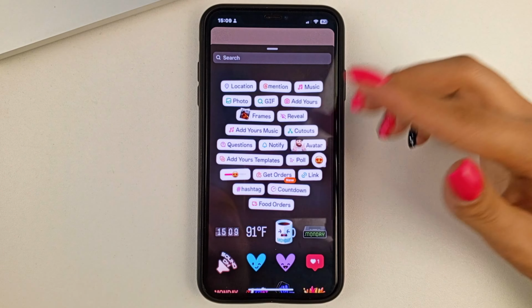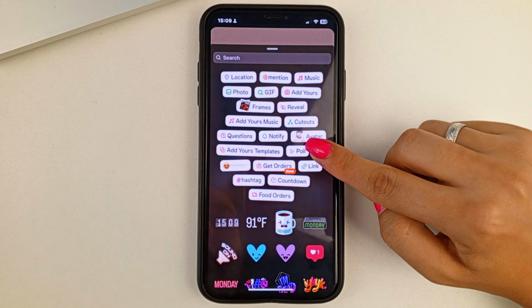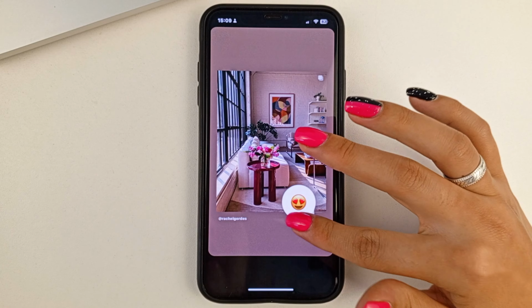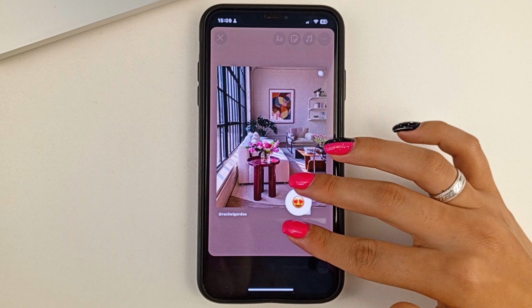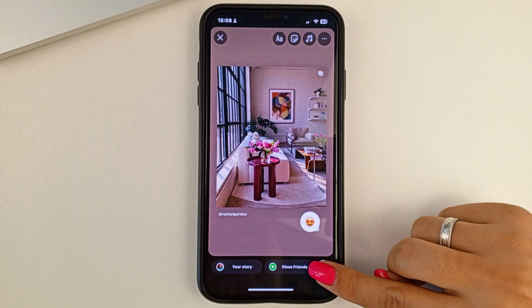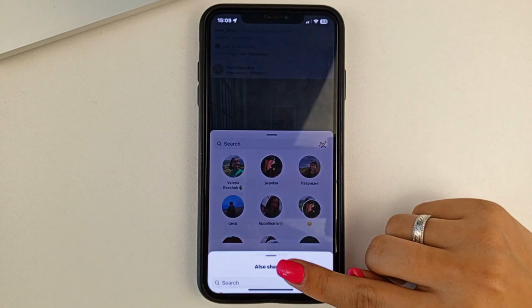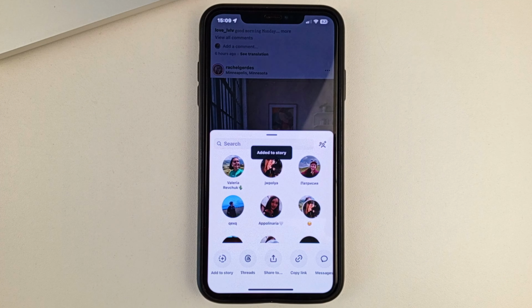Once you have made all the necessary changes, you'll just have to click right here to share the story. And wait literally a few seconds for the story to be posted.